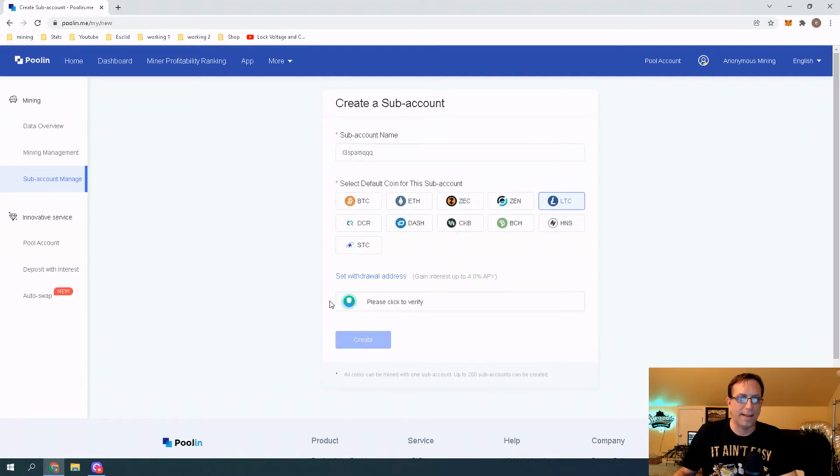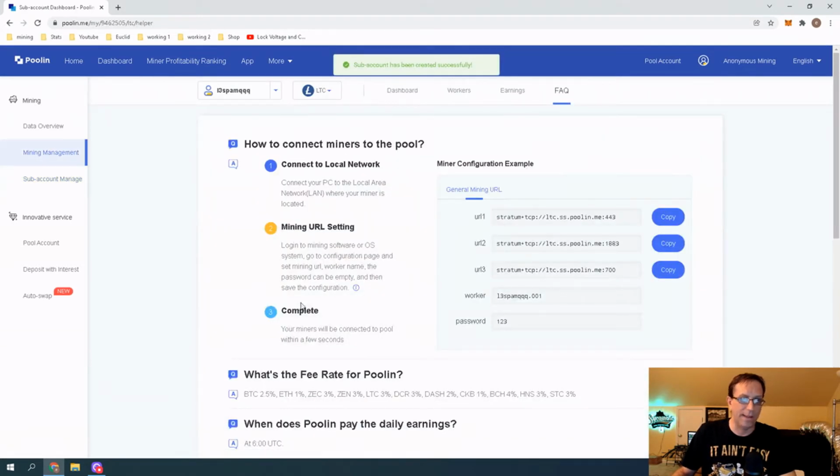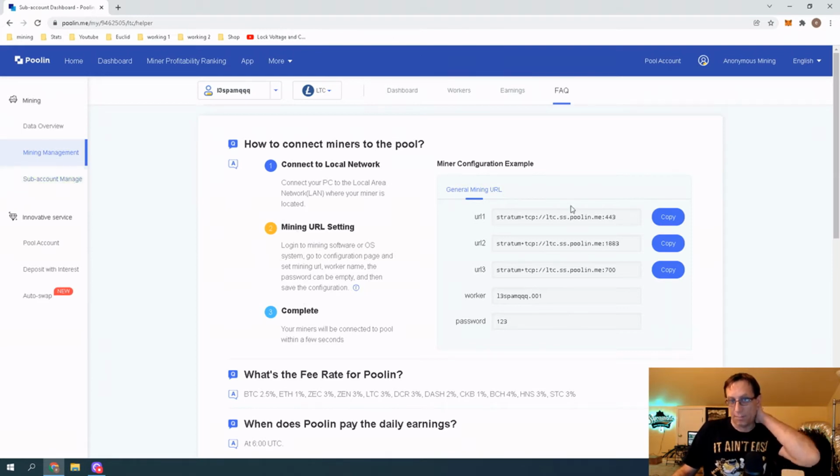And now that will make a sub account. Looks like they want me to click here to verify. So we'll click there to verify. And now the account is made. Now, if we want to set this up, we go ahead and take all of these. Again, we click copy, put that in the first line, copy, second line, third line. Then the worker name goes in all 3, and then the password also goes in all 3. The only ones that are different is the first one, and that's going to be each one of these.